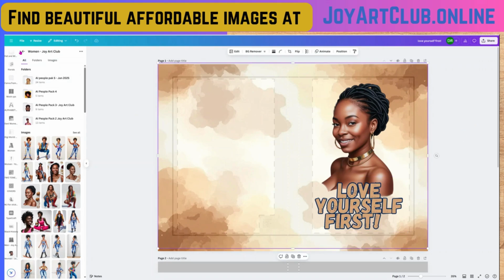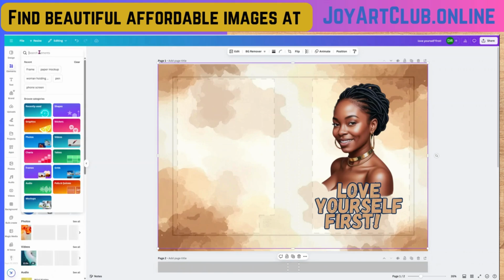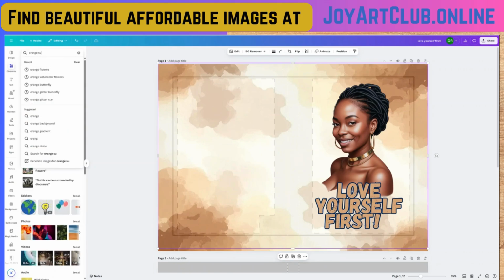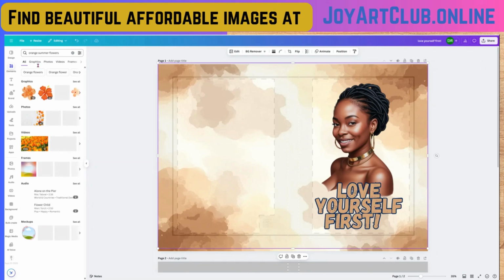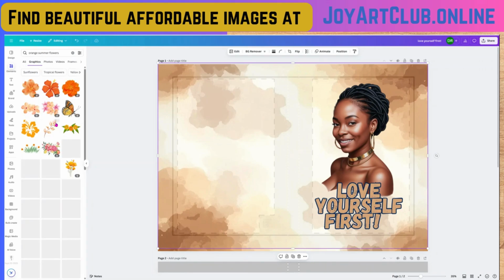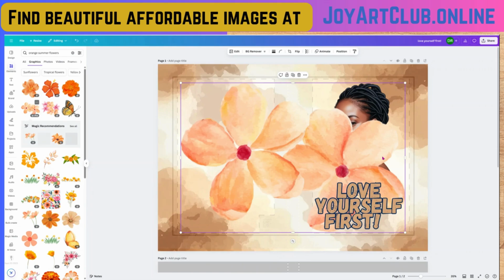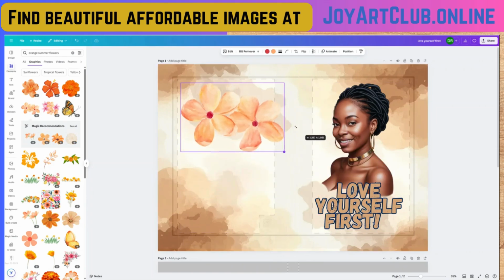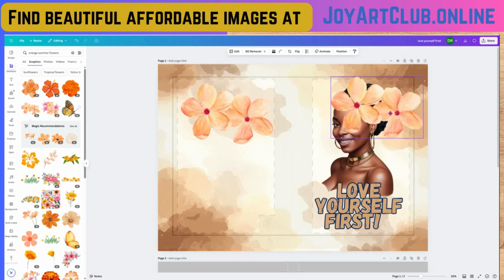All right, so now let's go back over to the elements and let's pick some flowers to go on here. So I'm going to type in orange summer flowers. Let's brighten it up and add some pop to it. I'm under graphics and I'm going to click on see all and let us find something really nice. Okay, I like this. This is a watercolor flower. So we're going to add this. We're going to actually add this to both sides.